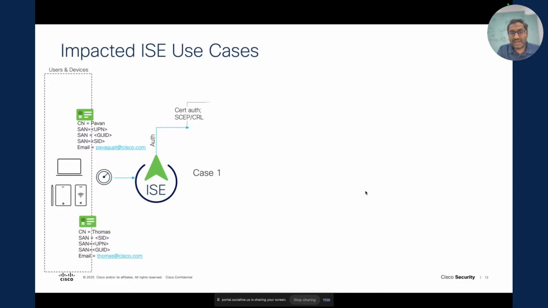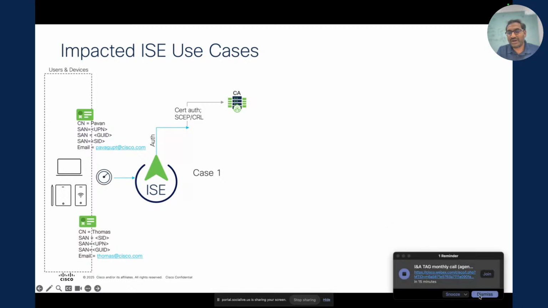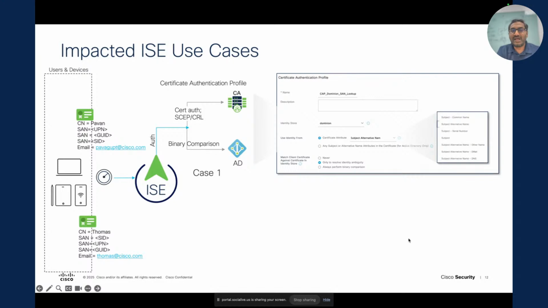Because so many formats are possible, when it comes to certificate-based authentication, ICE is going to validate the certificate presented to it through the SCEP and CRL mechanism against the certificate authorities. Additionally, you can also do a binary comparison, for example validating that this UPN or email exists in my Active Directory. That lookup is possible. The ICE impact in case one applies whenever you have the subject alternative name specifically selected under the certificate authentication profile.